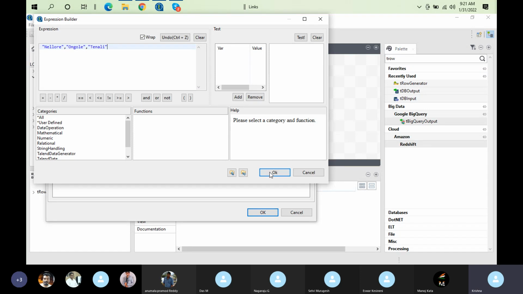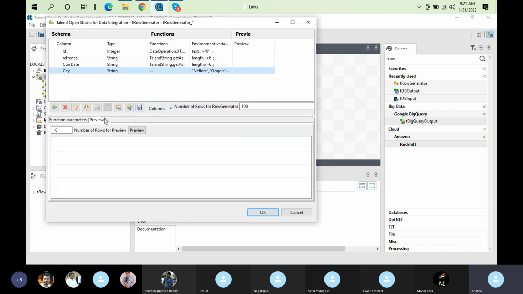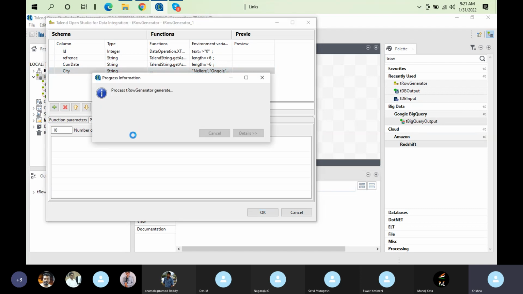Okay, so I'm taking these three cities. Whatever data you are preparing, you can see it in the preview. The preview will show you the view of the data it is preparing. So here you can see the component.